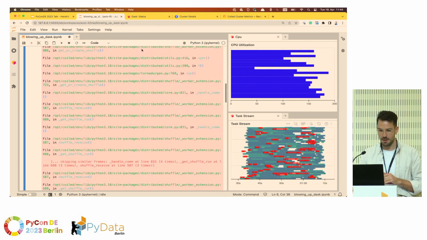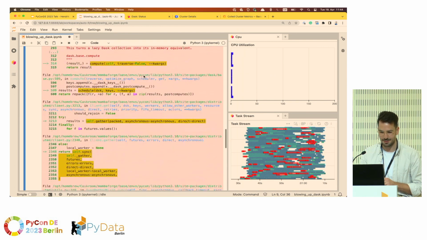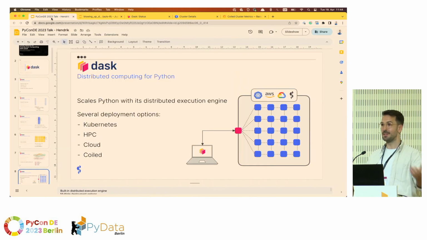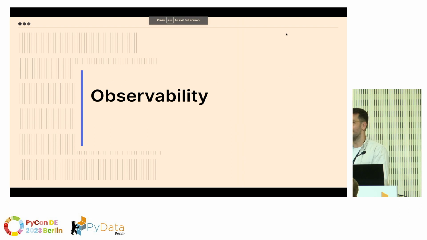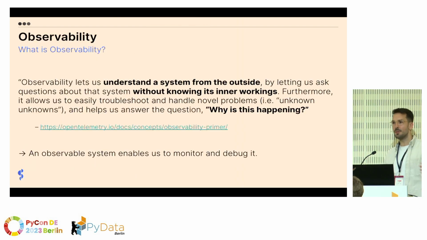That's what it's supposed to do. And oh no, things failed. I broke Dask. That's kind of what I wanted to do in the end. The runtime error here kind of tells me what happened. The shuffle broke. But why? If only we had a system that could tell us what happened and why it happened. In other words, if only we had observability. So what is observability?